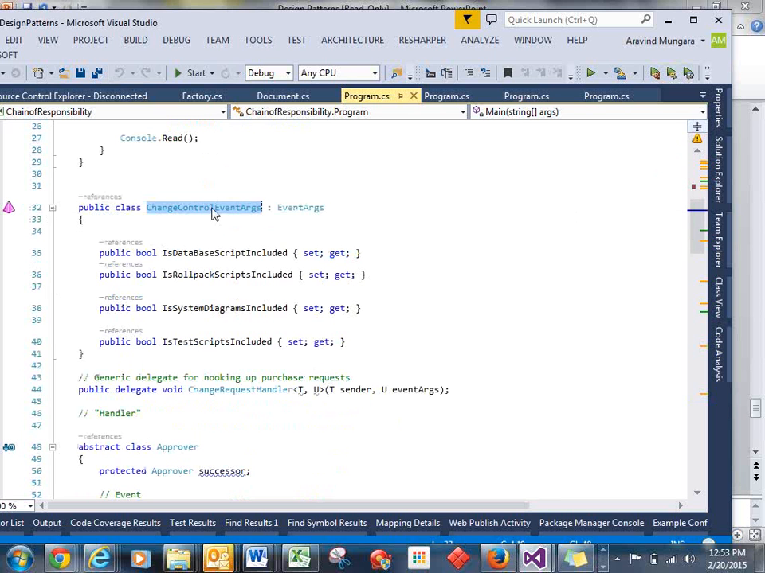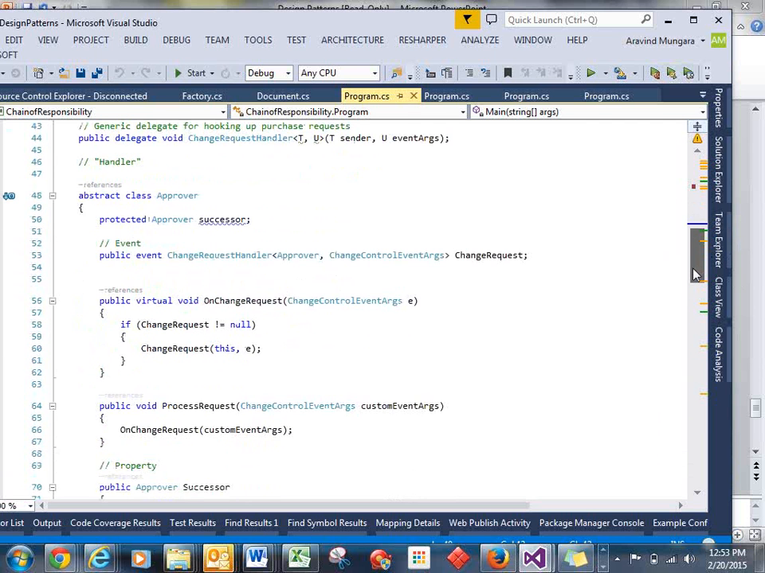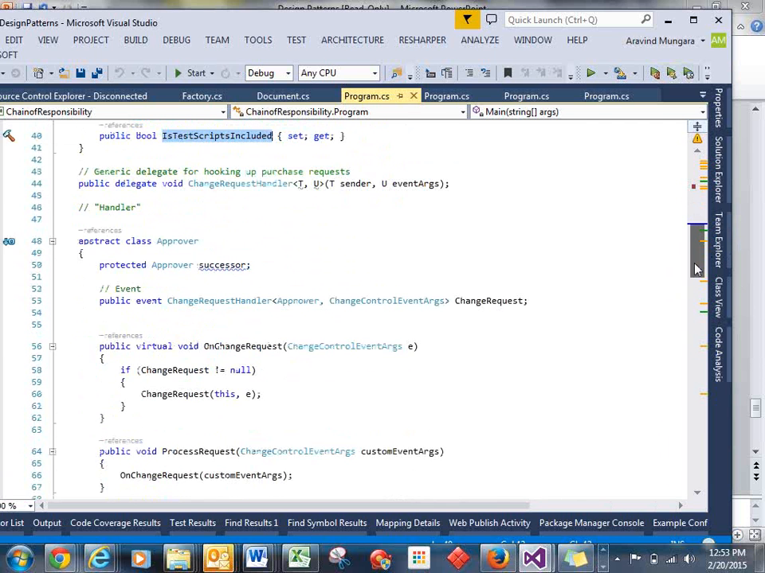So I created one change control event arcs. It is going to contain: is database scripts included, is rollback scripts included, is system diagram included, are test scripts included. So is my approver, who is going to approve my request.